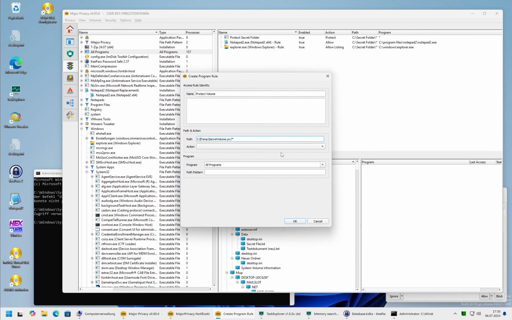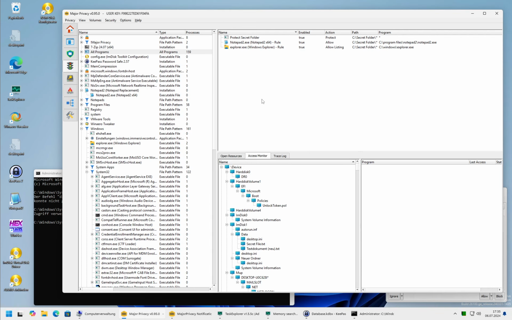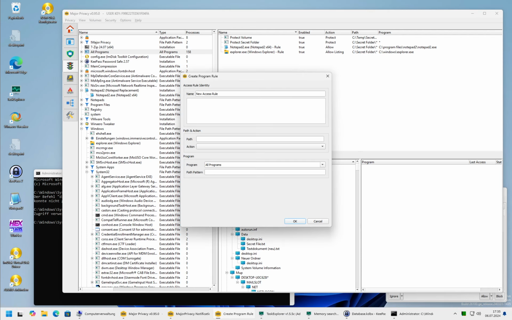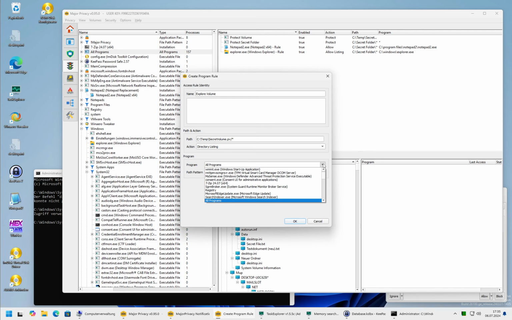A copy of this rule will be created for this application. We'll see those rules here, and then of course we want protect, and for all programs. Then let's also add an Explorer rule for the volume. Here we select allow, /*, not allow, we want directory listing only, and here we would need to look for Windows Explorer.